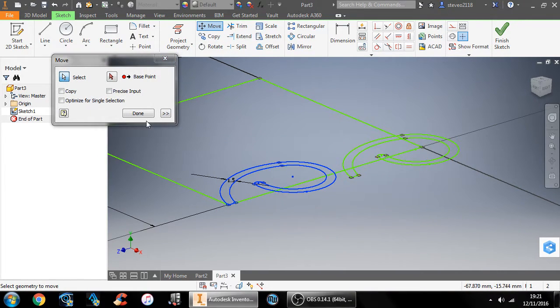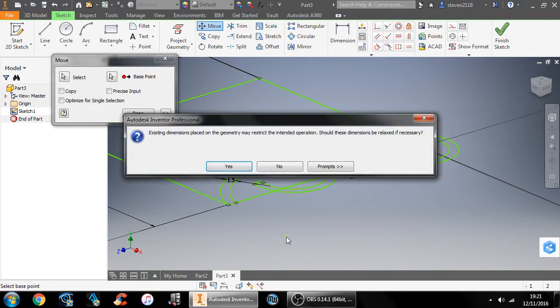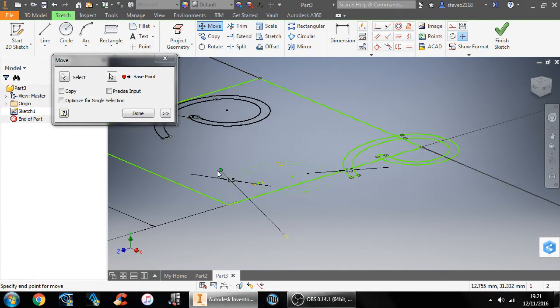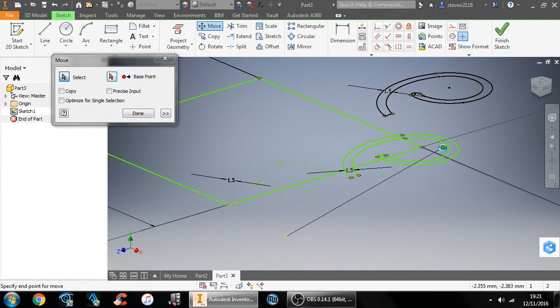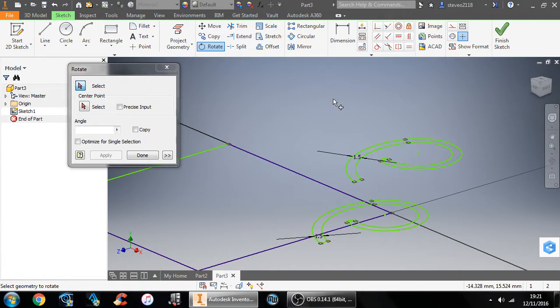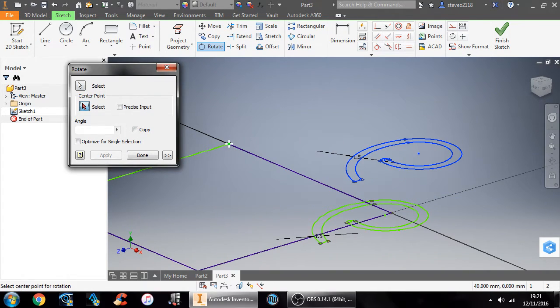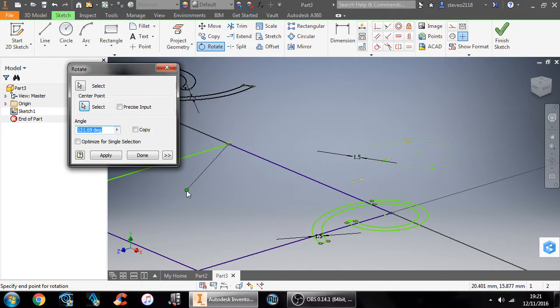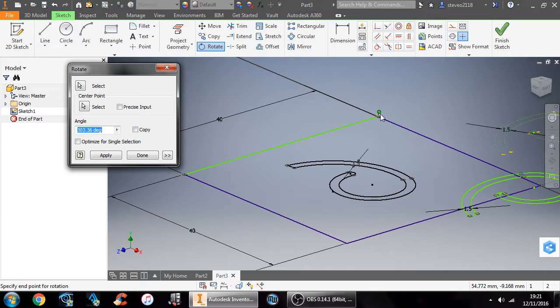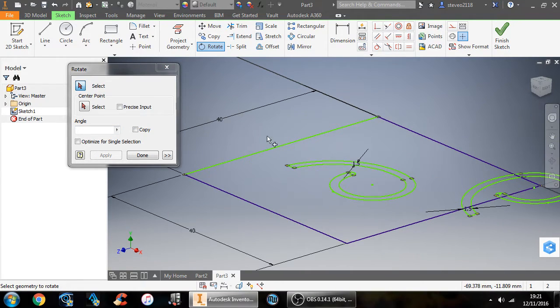Then the move function is basically exactly the same. Select what you want to move, click the base point of where you want to move it, and then I'm just going to move it to wherever I want. I'm going to put it over there. And then the rotate function is basically, once again, completely the same. Just select what you want to rotate, select the point at which you want to rotate it around, and then you can rotate it around that point, as you can currently see. So it's a very, very easy function to use.